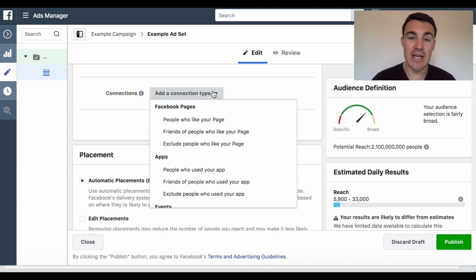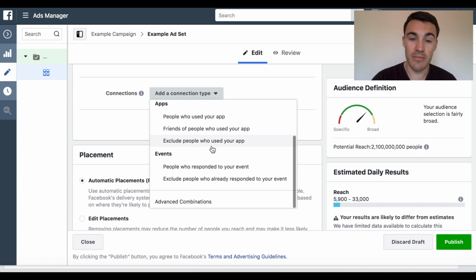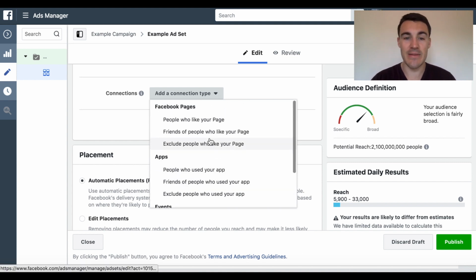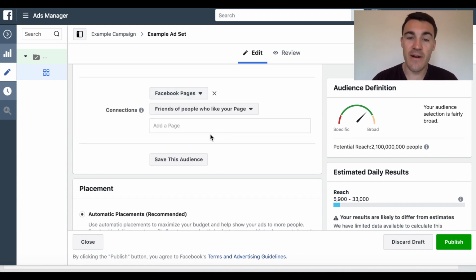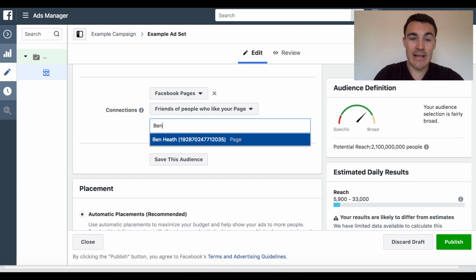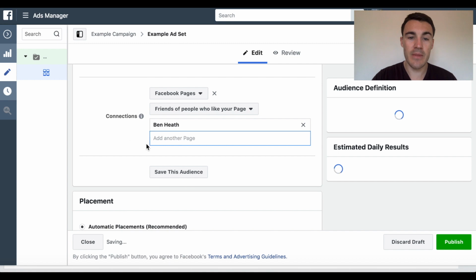So if you select connections here, you can target people that like your page. I've created another video on that and when you might want to use it, so check that out. And for the purpose of this video, you can target friends of people who like your page. Just out of interest, there's a number of options here, app-based things like that. But for this, we're going to keep it simple and go with friends of people who like your page. Then you just need to add in your page name here, which I'm doing.